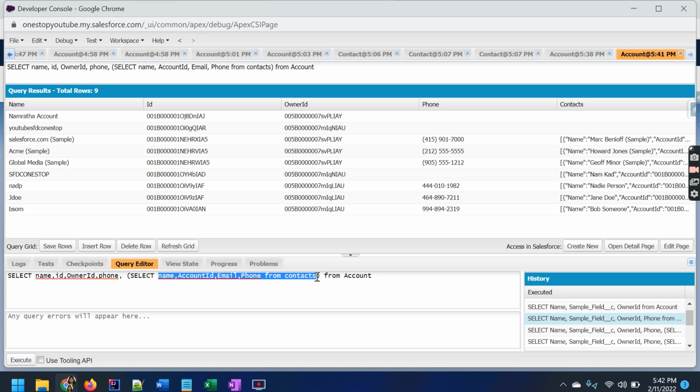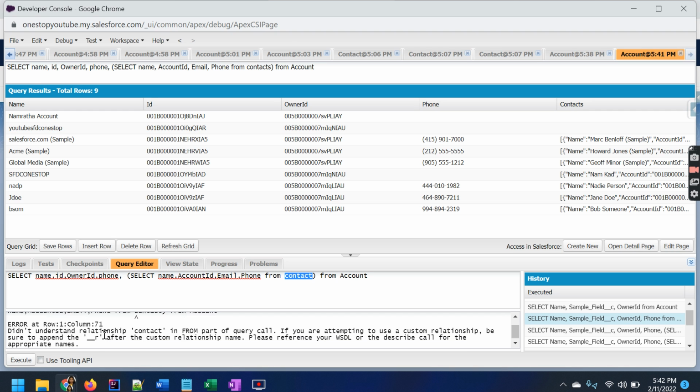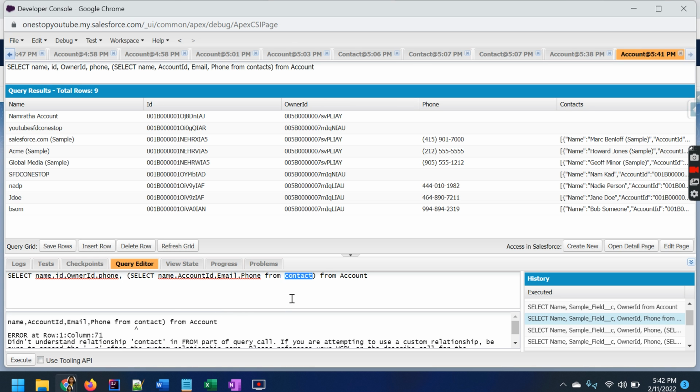Now if you remove this child relationship name and click on execute, it will not give me the result. So what is the error it is throwing? It is giving me the error on the specific contact, and it says that it is not able to understand the relationship contact in the from part of the query call. So that is the reason whenever you are using this nested query from parent to child, you will have to use the child relationship name.